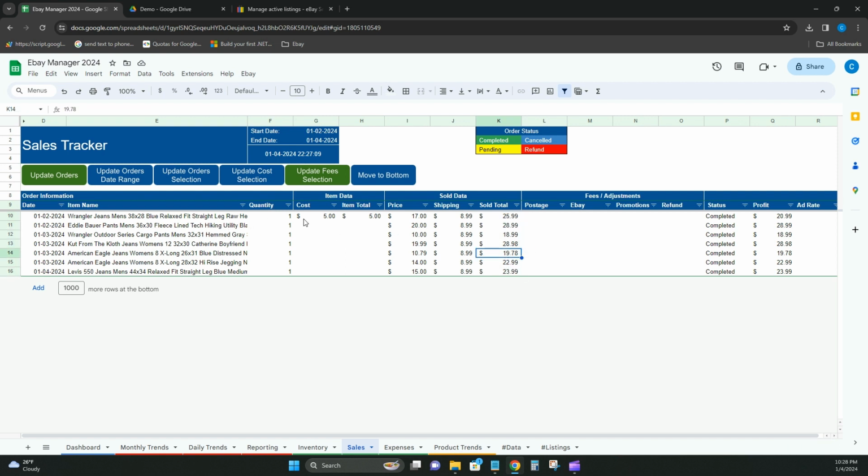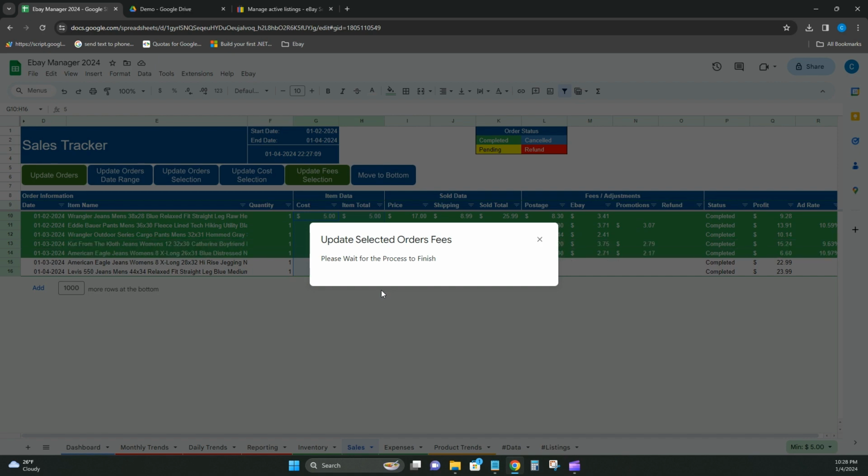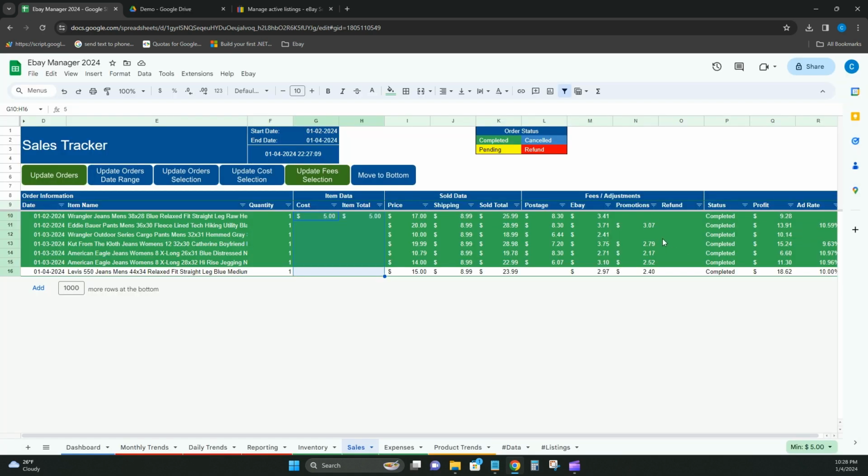So I know that all of these items have shipped. So what I would do, I would select anywhere in here, just select anywhere, and I hit update fees. So now it's going out to eBay and it's finding the fees associated with each of those items. And when it does that, the spreadsheet knows that we're done with those items, and turns them green.